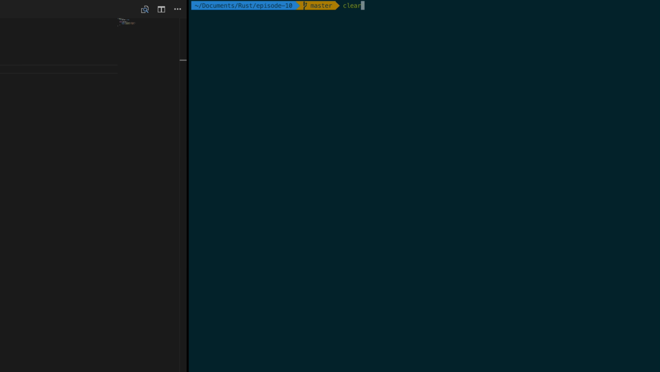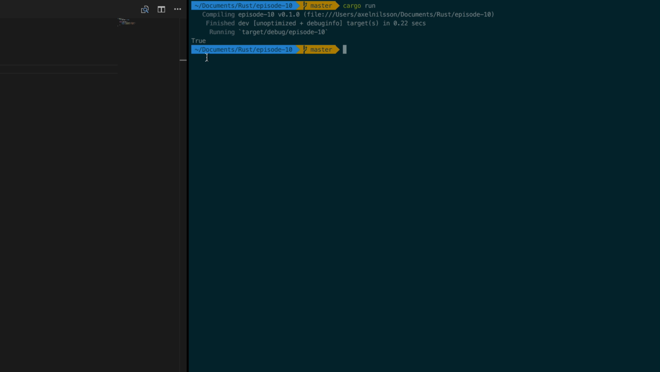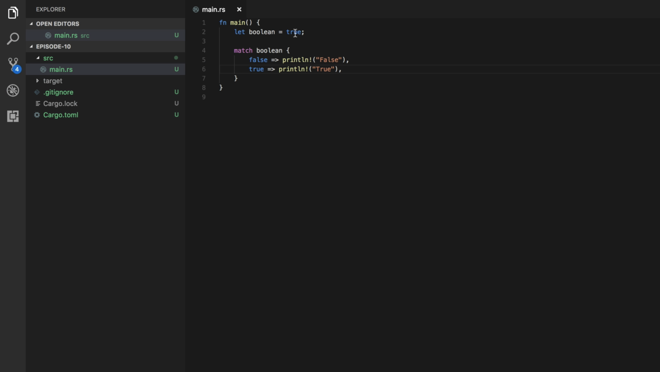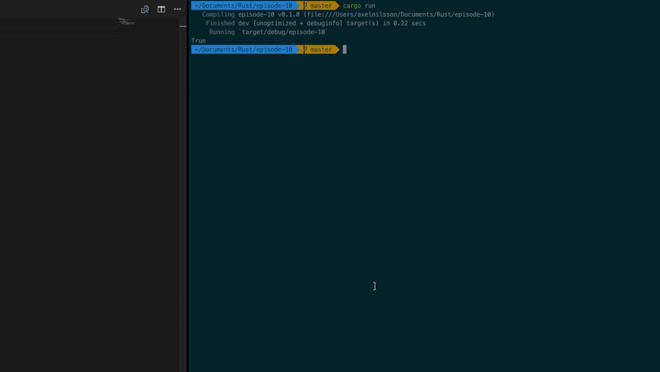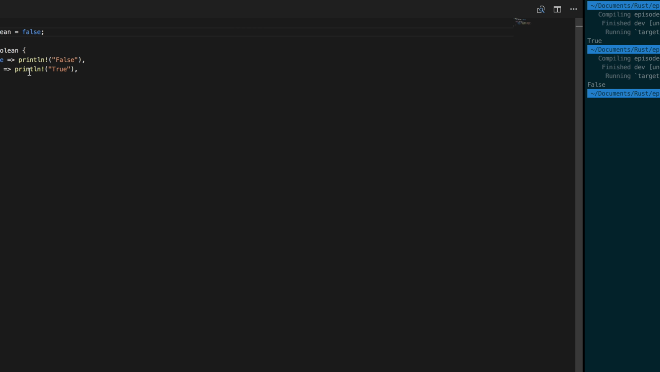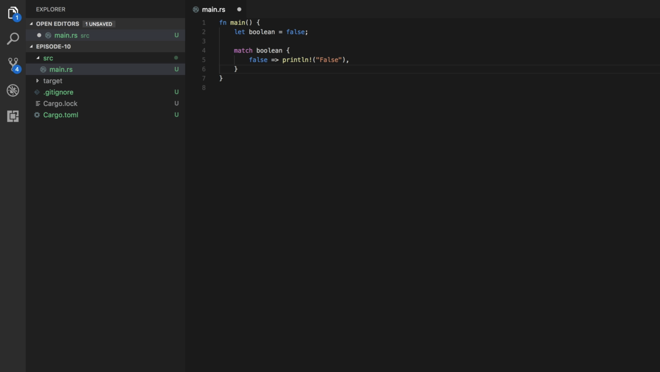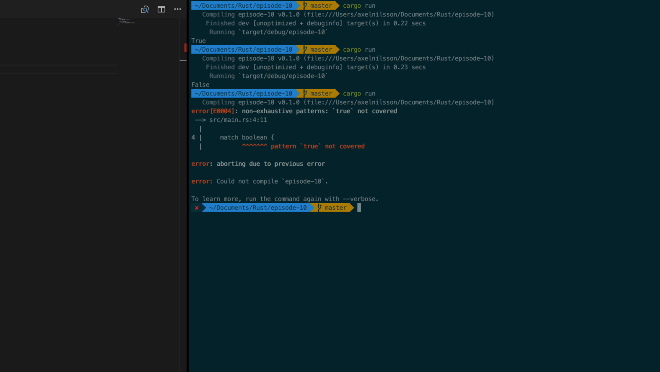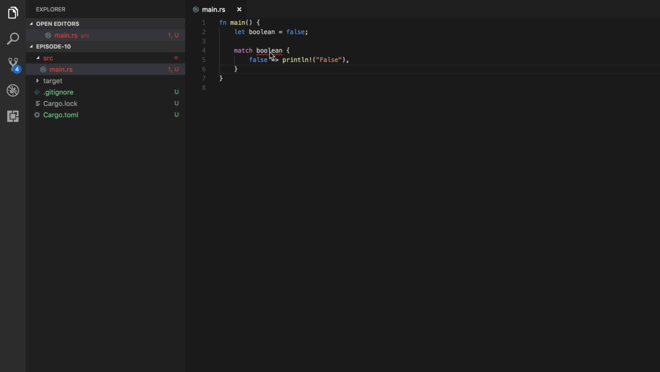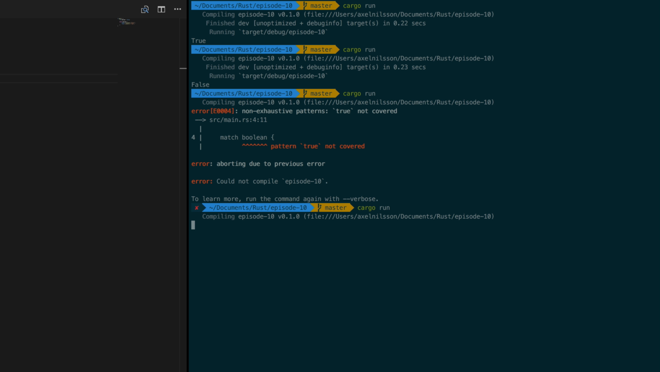Alright, so save that and compile, and as you can see, this prints out true, which makes sense because it's true. So if we change it to false, it's going to print out false. So what if we remove the true from right here? Well, try it. So remove it and then save and recompile, and as you can see, this says pattern true not covered, and this is due to the fact that when you use the match syntax, you need to cover all the different patterns. So it's easy with Boolean because Boolean only has either true or false. So let's just put that true back there and then recompile.